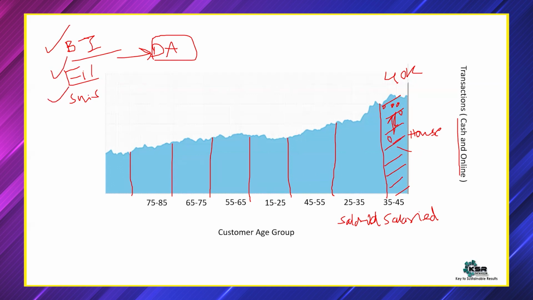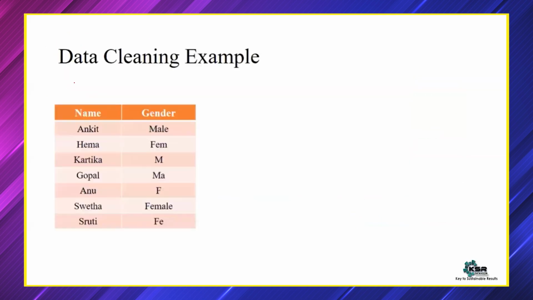Now, let us take one more example. I want you to answer. Now, this is the information which we have. The first line itself says data cleaning example. See, Ankit, his gender is male. Hema, her gender is FEM. What is this FEM? It has to be either female or only F.